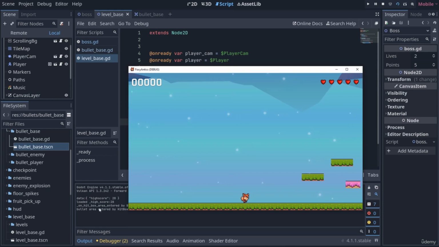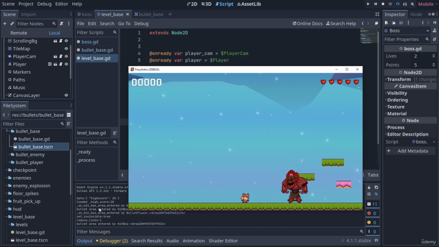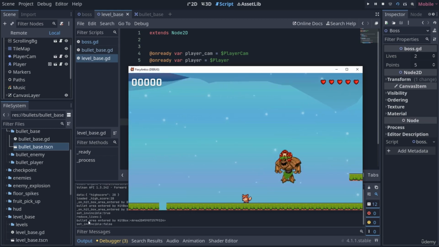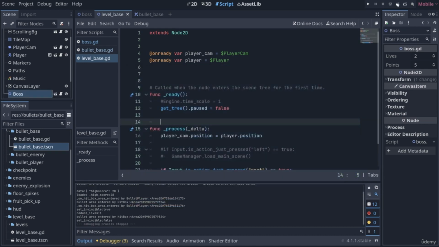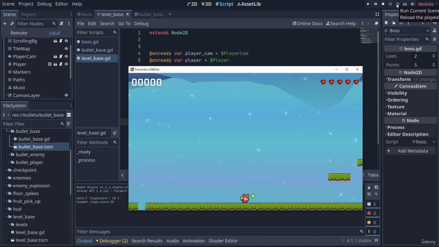If I now walk forward and actually trigger the boss and try and hit it, there we can see that it actually did take some damage here. We do still have a bit of a problem though. If I just close down the game and rerun the game, if I now shoot at the boss, you'll notice that the bullet still disappears.